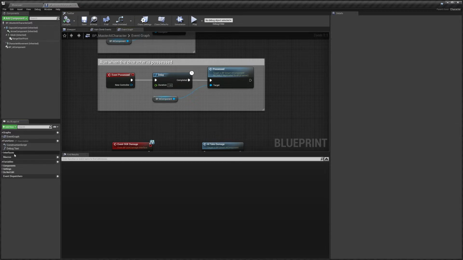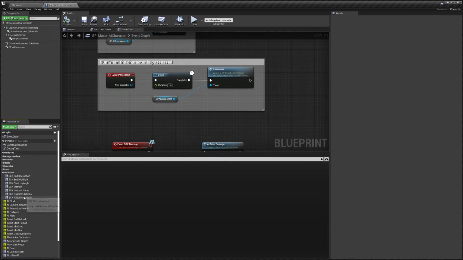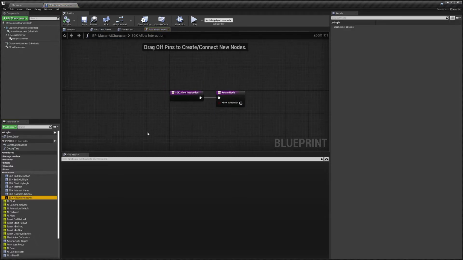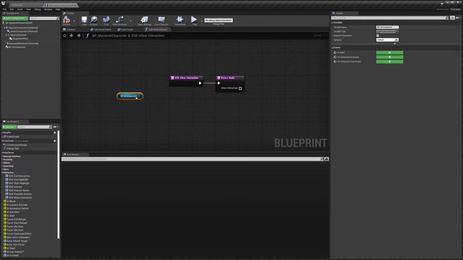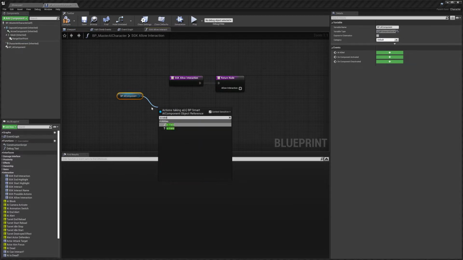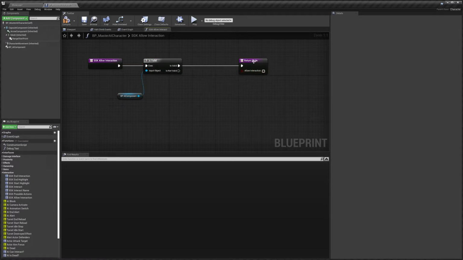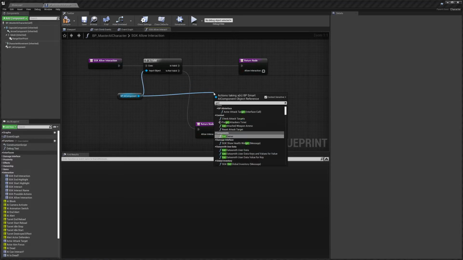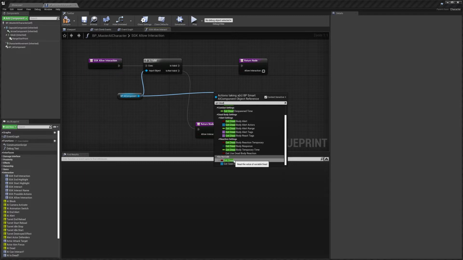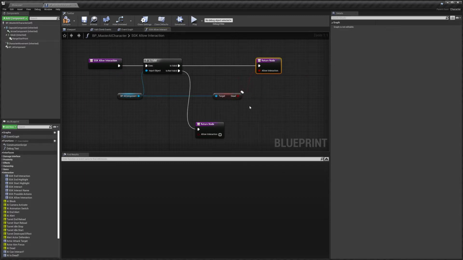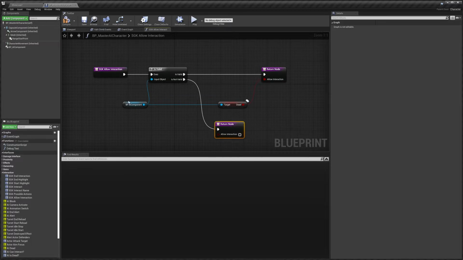Once that's done, we can go to interfaces, and then we should have an interaction category here. We'll click the drop down, and first we're going to start off with allow interaction, so we'll open that up. We're going to get our AI component, drag out and do is valid, and connect this up like this. And then from our AI component, we want to get the dead variable, and we'll connect this into our return node here. So we're basically just saying that the AI can only be interacted with if the AI is dead. Then we can compile and save this.